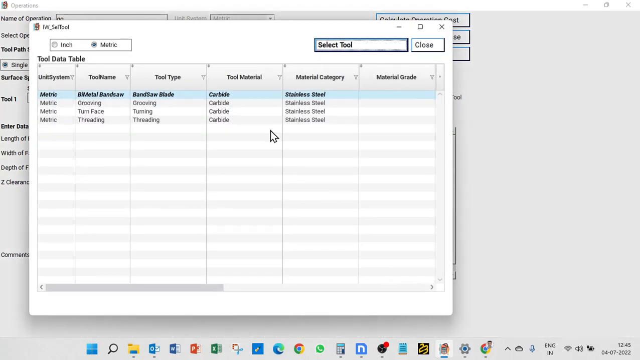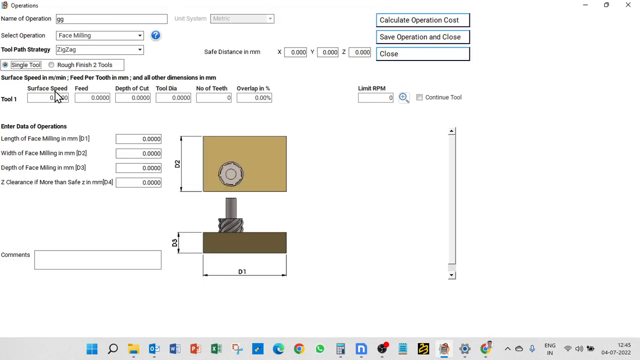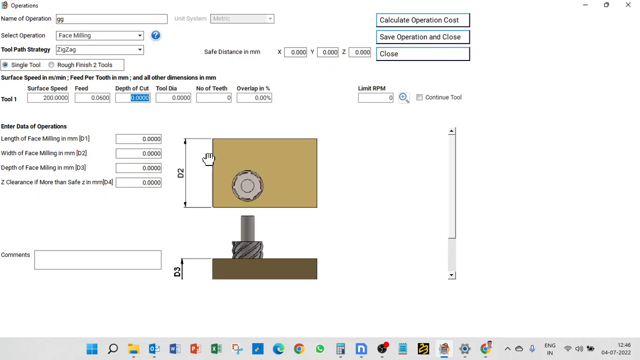Unfortunately, I don't have the milling cutter already fed into this, so we will start keying in the details. I will take 200 as the surface feed, then 0.06 will be my feed per tooth. You could see it over here: surface feed in meters per minute, feed per tooth in mm, and all other dimensions in mm. Depth of cut I would like to keep is say 1 mm. Tool diameter, let us take 25. Tool diameter plays a very important role in the total tool path calculation, and so does the number of teeth in terms of timing. 6.